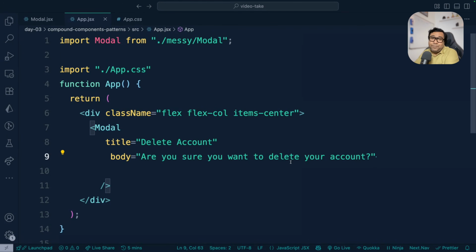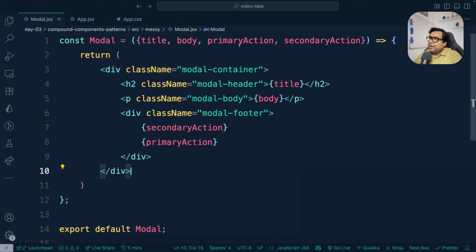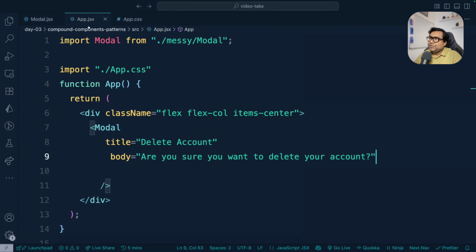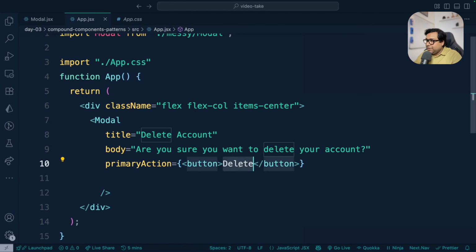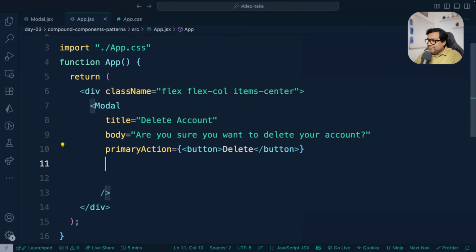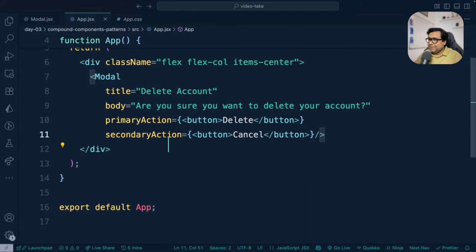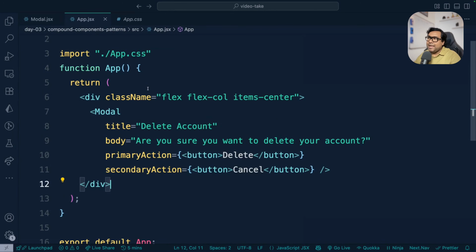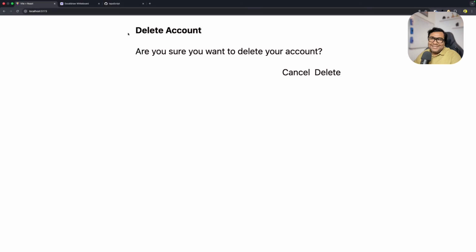Basically, this is a confirmation modal. And then we have a primary action and secondary action. So the primary action can be a button with the text Delete, and the secondary option is another button with the text Cancel. That's it, my usage of the modal in the app.jsx file. Now, if I go to my UI, I can see a modal over here which says Delete account.